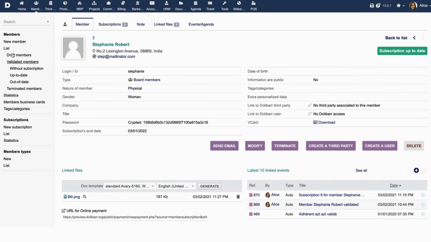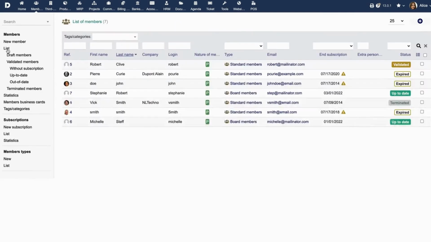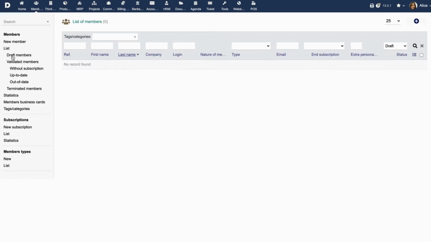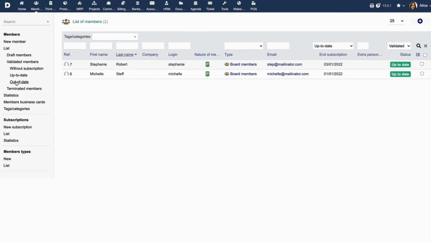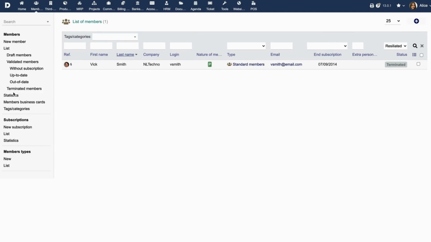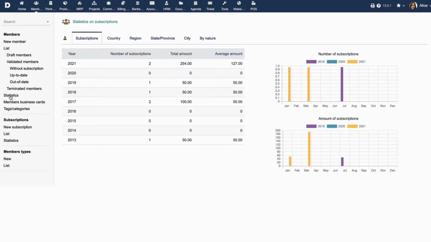Click on the List menu to list all the members. The list views are also available based on the member status, such as Draft, Validated, Up to Date, Out of Date, and Terminated. Statistics provides a bird's eye view of all members and member subscriptions.